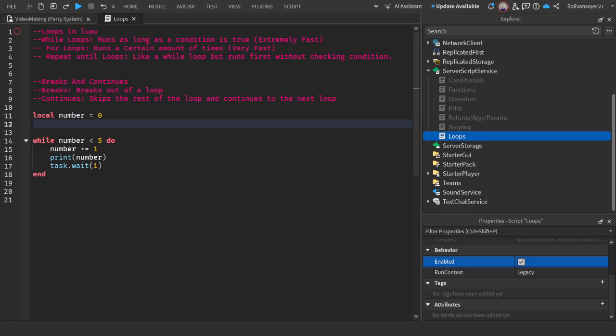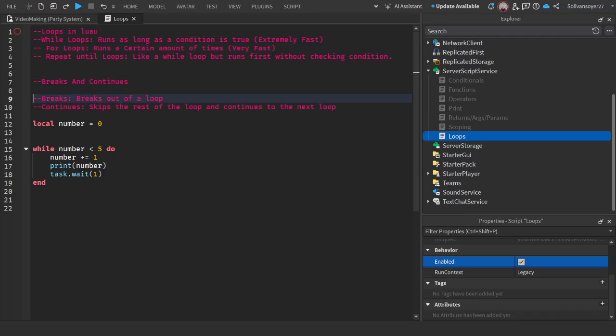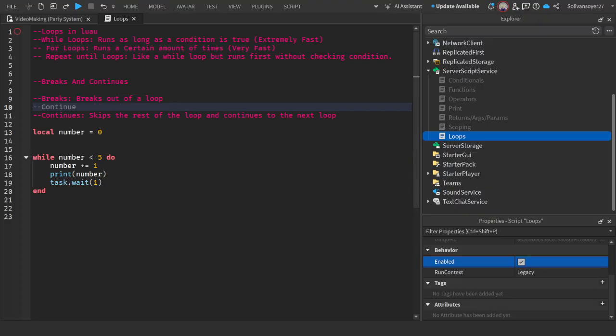Last video we discussed loops, and as always make sure to have a script in server script storage and make a new script and disable your other ones. I'm going to keep the breaks and continues within our loop script because they're really about the same scoping. Breaks and continues are ways to use our loops, and they are in our loops. They're little keywords that'll help us get out of a loop or skip a part of a loop. And let's actually use it right now.